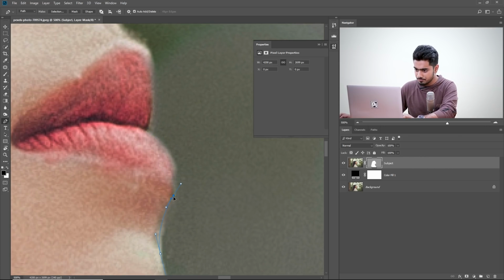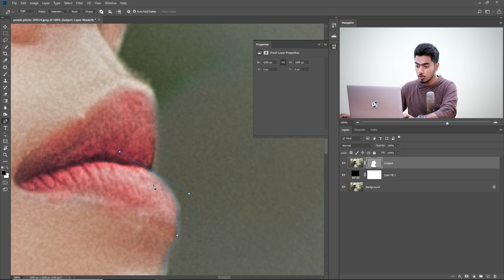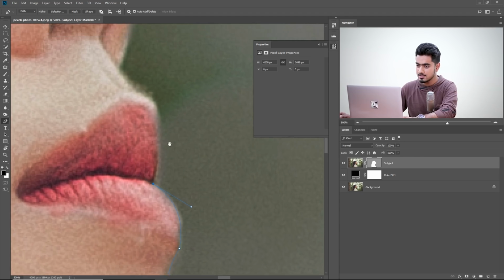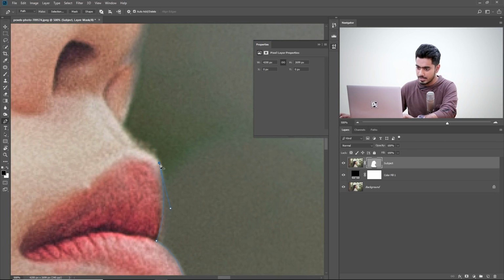So here's what we do. We hold the Alt or Option and click on this. This breaks the handle which is in the direction of the path. Holding the Alt or Option, click on this one. And then, as you can see, a sharp turn over there. Play with this. Similarly, we want a sharp turn again. Hold the Alt or Option, click on this, sharp turn, just like that. Easy? Right. Okay.